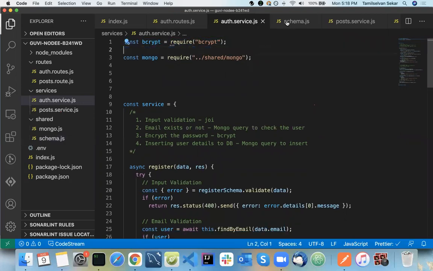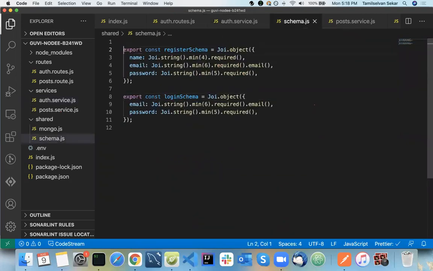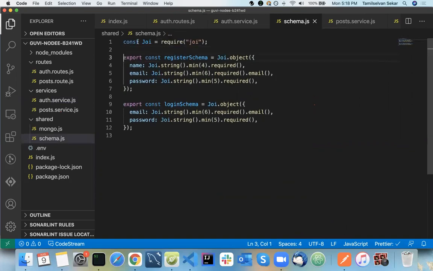The Joi package will be used only in the schema. If you write your schema in each and every file, you have to import your Joi package in each and every file. If you do it this way, Joi will be only inside this particular schema.js, so whenever you need to make a change, you change this file only.